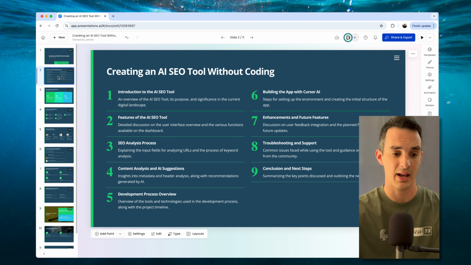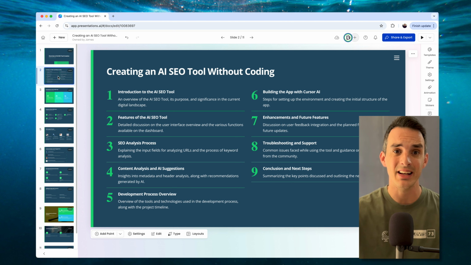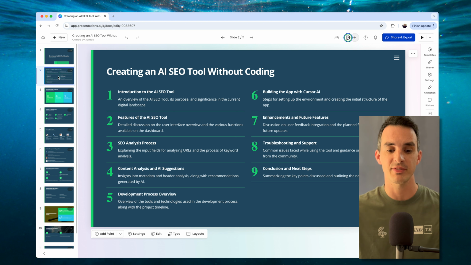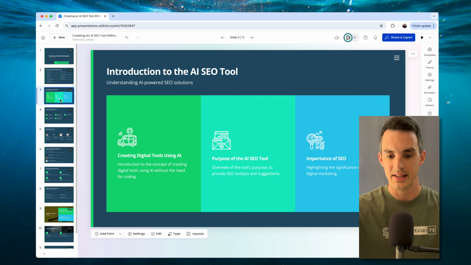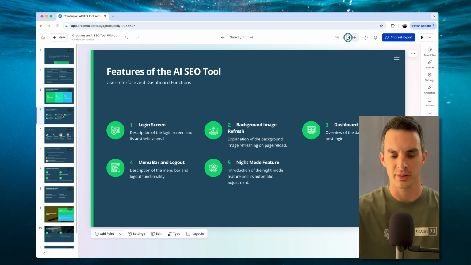So we can say, look here, and we can say this had condensed the video into introduction to the AI tool, features of the AI tool, SEO analysis process, content analysis, developing the process, building the app with Cursor AI, and so on. This is pretty much exactly the steps that I followed in that previous video, and it has got everything from there and put it into one slide, which is fantastic. And we did it all in 2 minutes. We can see here it's added some additional information and so on.